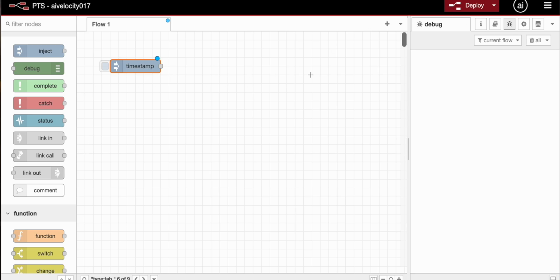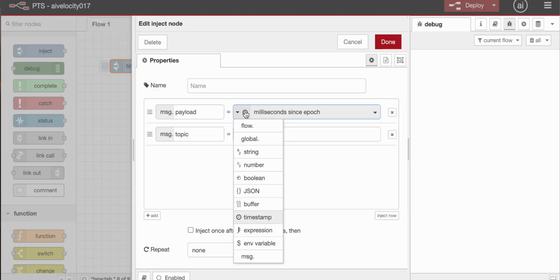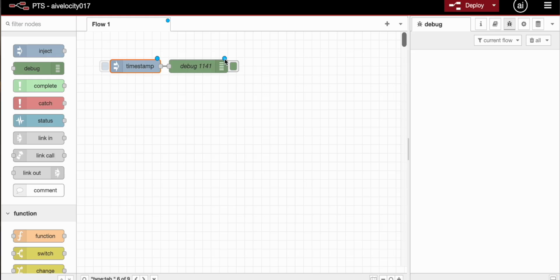Now, for example, if I want to demonstrate how this works, I would connect a debug node. This is set up to send the payload. NodeRed uses message payload as the default way to send information from one node to the next. And this is the timestamp, in milliseconds since, in Unix time.